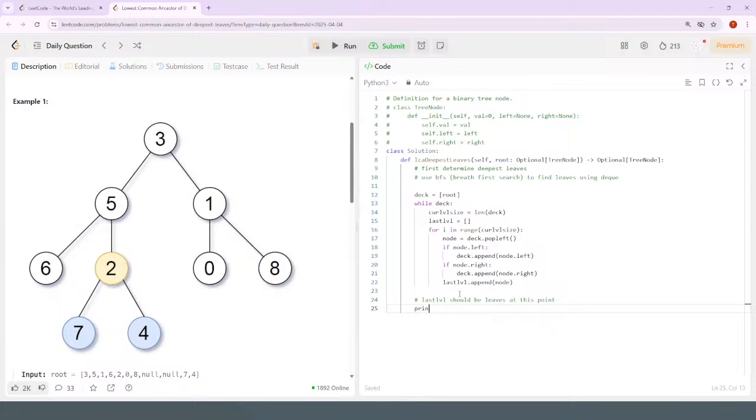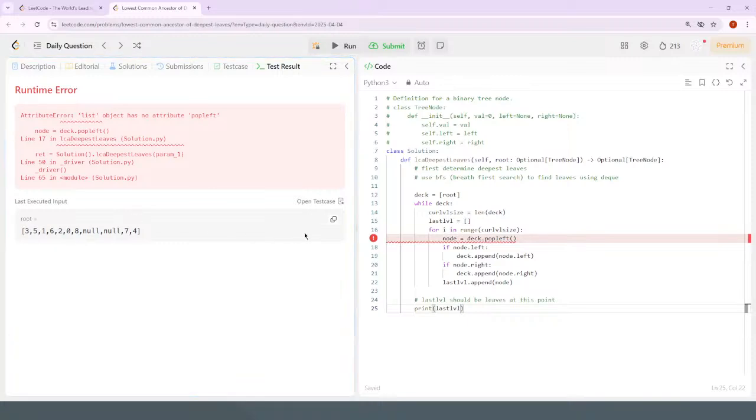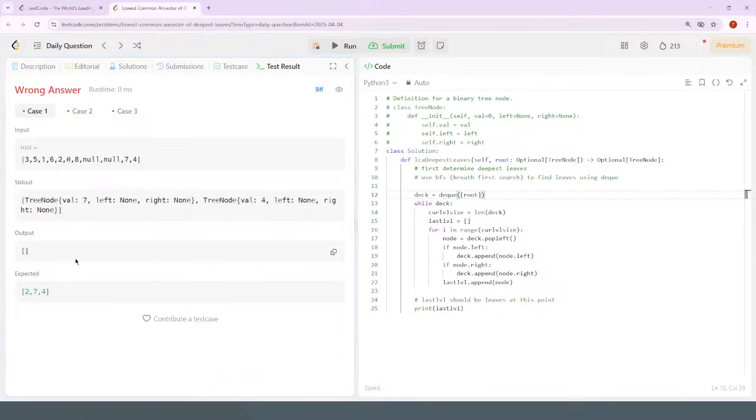And I'll just print out the last level just to make sure it's working. Node dot... I think this should be deck is your root. Oh, oops. Deck starts out with the root. Alright, and the last level is 7-4, that's correct.